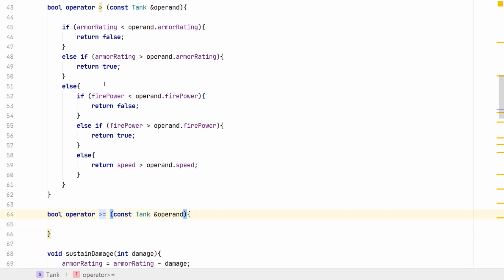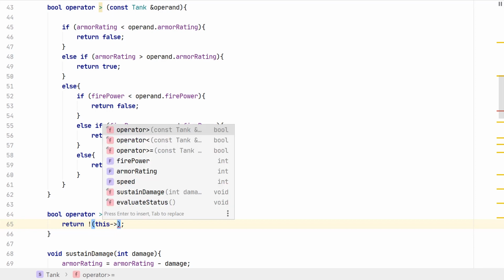The greater than or equal to operator is, as you know, the inverse of the less than operator. So if the less than operator says true, this should say false. If the less than operator says false, this should say true. So it's going to be the reverse of whatever the less than operator tells me. So I'm going to say return not something, and that something is I will be calling the less than operator. I am the object who has called it. Who am I? I am this, and I have a less than operator.